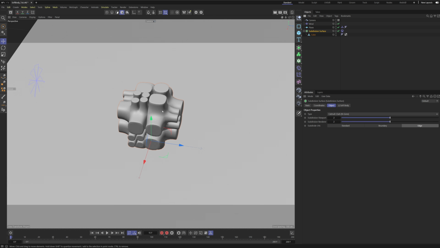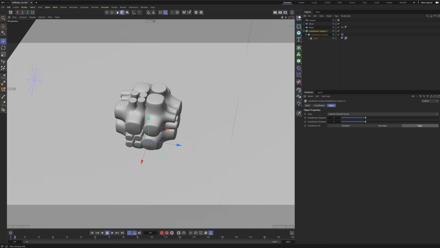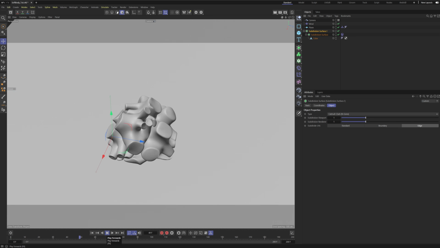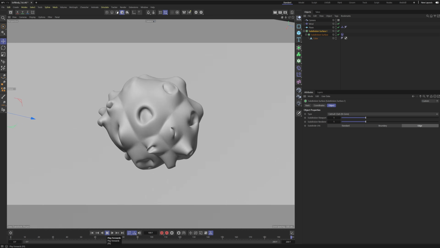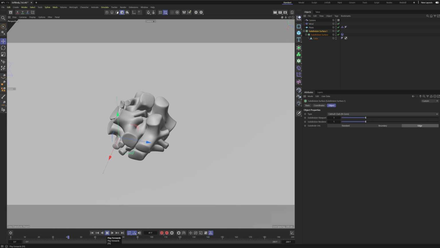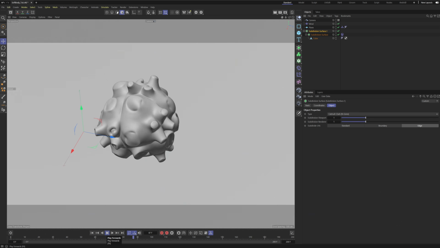If we want to smooth out these corners right here, we can actually just create another subdivision surface and set it to 1 in the subdivision. So that should be the same as before. And wow, that's looking really nice and really organic. So that was it for this Softbody tutorial.